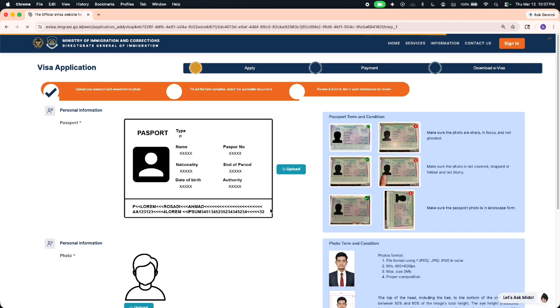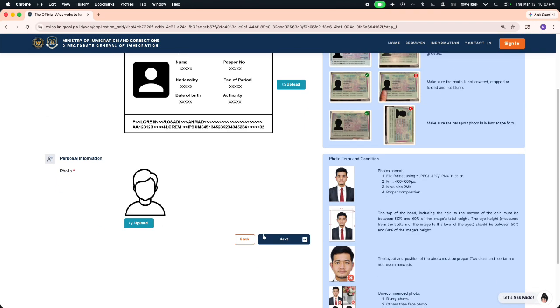The visa can also be extended for another 30 days if needed. So that's the full process, and it becomes much easier when all the documents are prepared in advance.